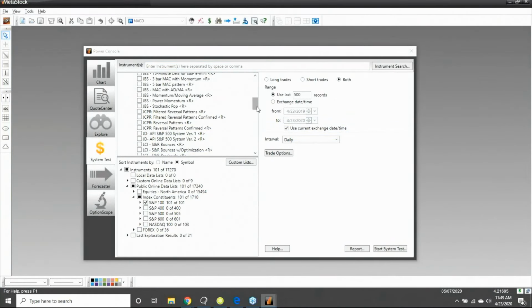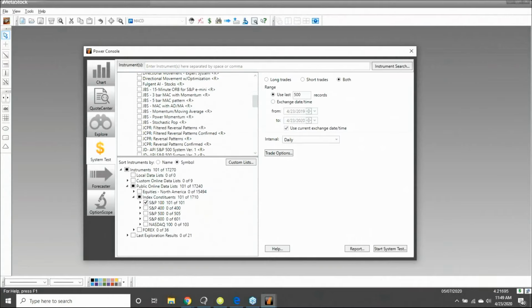Looks like we're getting pretty short on time. Do I have any other questions before I move on? I want to try to quickly show templates and layouts, and then we'll move on to a trial for those that don't have MetaStock.